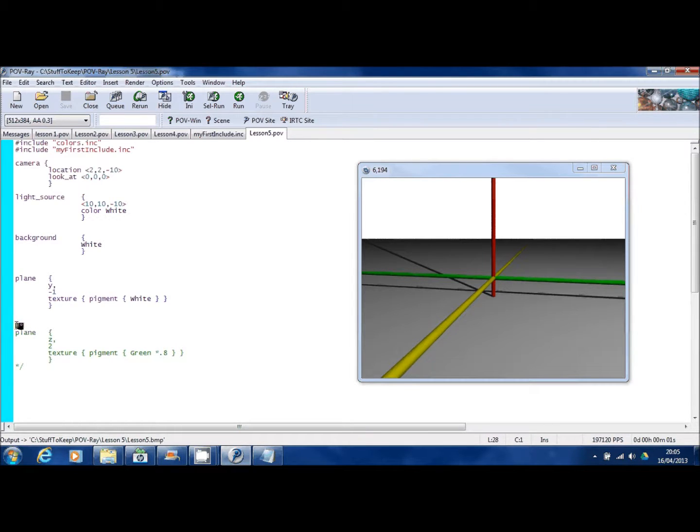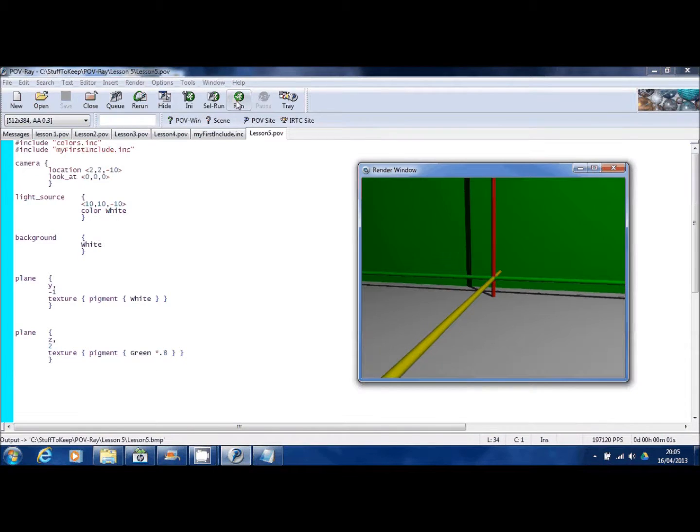Let me show you the second plane statement, and then I'll show you some more stuff to do with colours. So I take out the comments, and I run it. So here I've created another infinite solid, a plane, but this time controlled by the z-axis, which is forwards and backwards. So I've set this one 2 units into the distance, and I've told it to be basically green. And therefore you can now see we've got the white plane and the green plane, and our shadows are being cast across both of those planes.